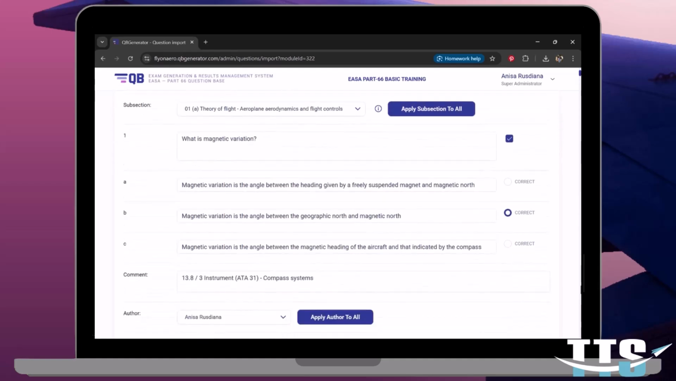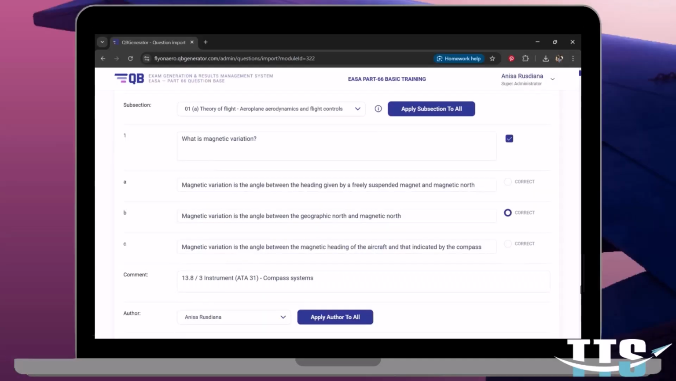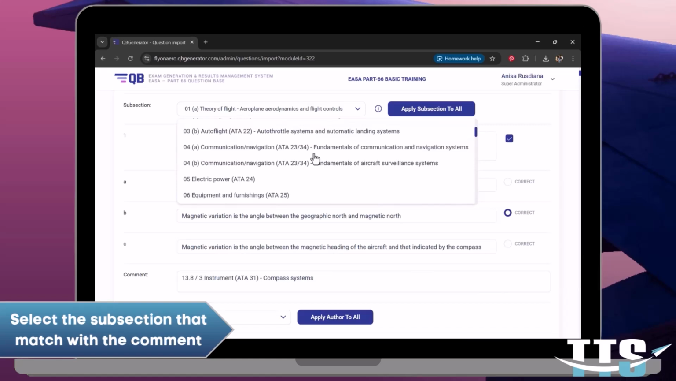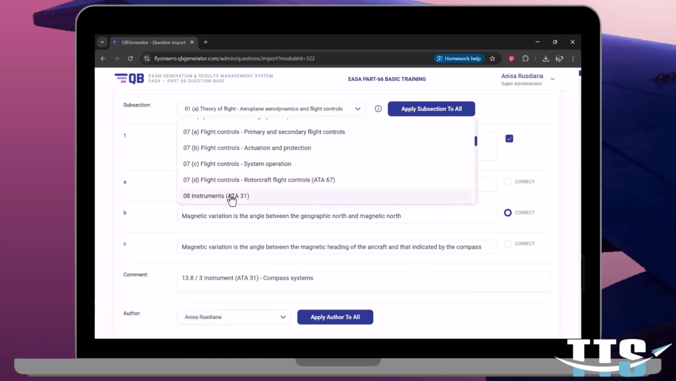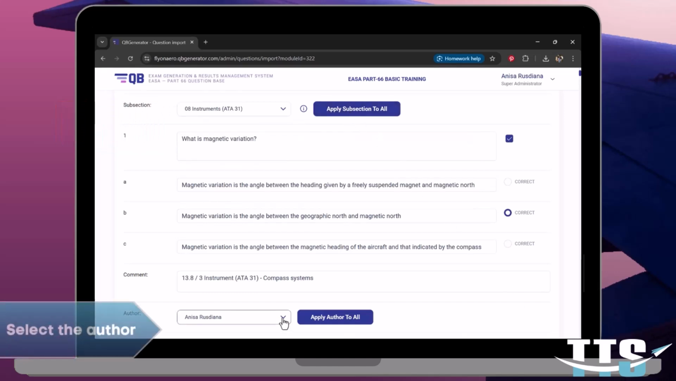Each question entry shows its comment, subsection, and level, so it's easy to verify accuracy. To speed things up, you can click Apply Subsection to All, and do the same for level and author fields.